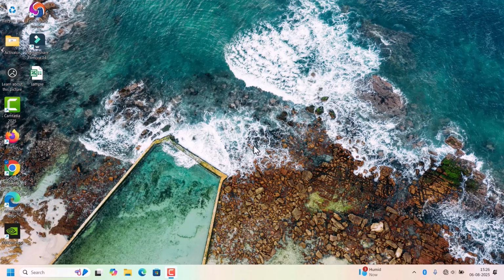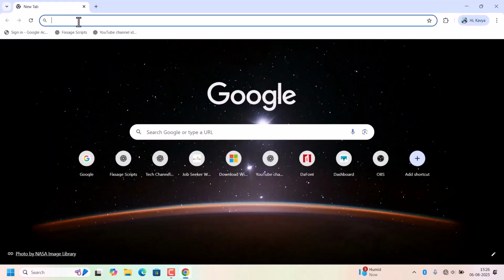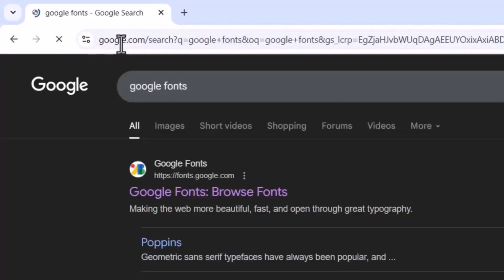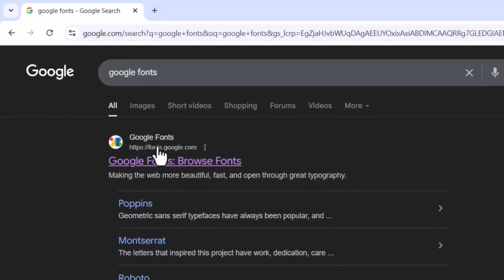Open your browser. I'm opening Google Chrome. In the search bar, search for Google Fonts. Hit the enter key. In the search result, the fonts.google.com website is there. Click on the first option.